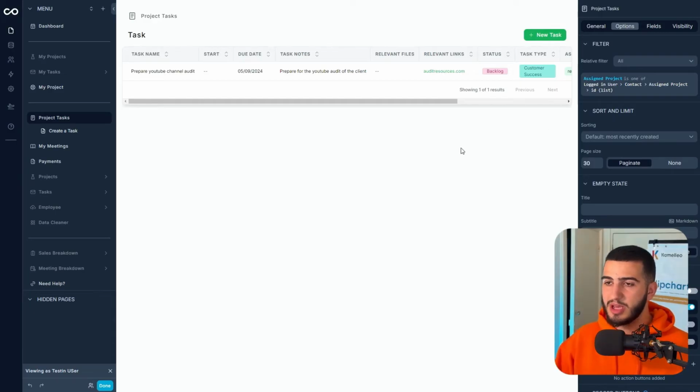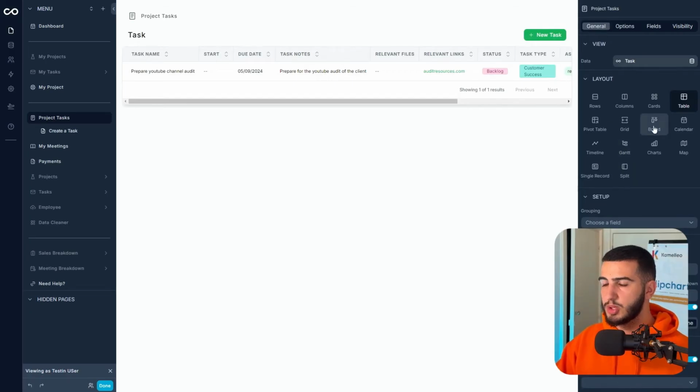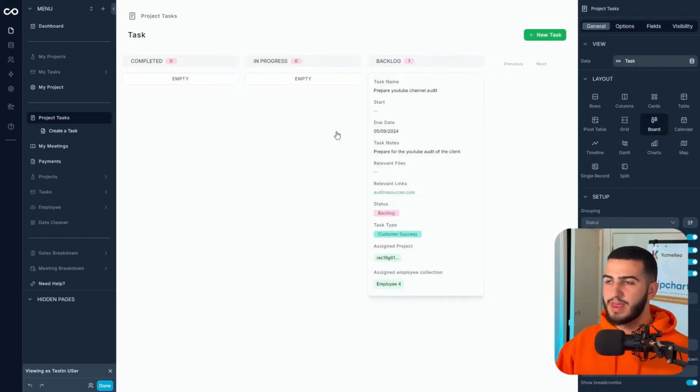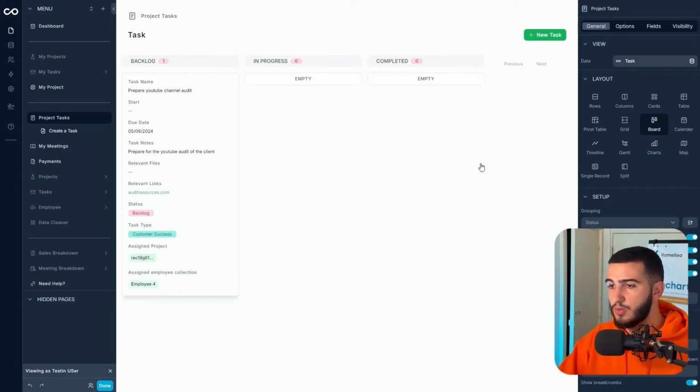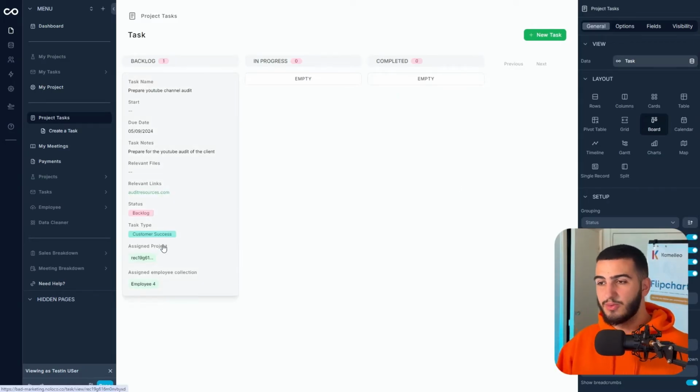All right, we're not done with this page just yet, because once again, I don't need to leave it in a table. I'm going to go with the general and change this over to a board. This is what you call a Kanban board. And as you can see, it's split into 3 different sections: backlog, in progress, completed. So if we go back here, I'm going to change this now to first to last, so it shows it in order.